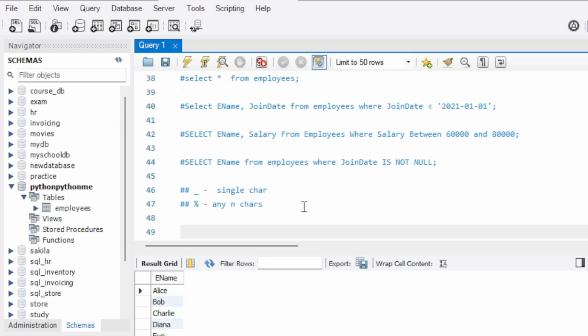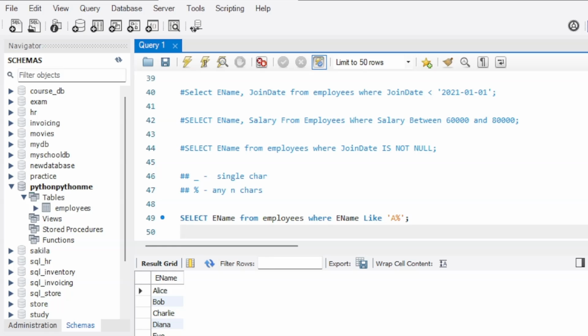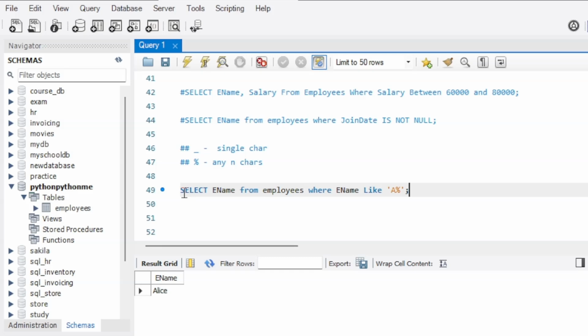characters. So let's go ahead and try to get hold of all the employees whose names begin with the letter A. So you can go ahead and write select ename from employees, where ename like A followed by the percent sign. The percent sign is used for representing any number of characters, as we are not interested in any of the other letters which follow after the first letter, which is A. We are only interested in getting hold of all the names which begin with the character A. So once you hit execute, you can see that we basically get hold of only one employee whose name begins with the letter A, who's Alice.